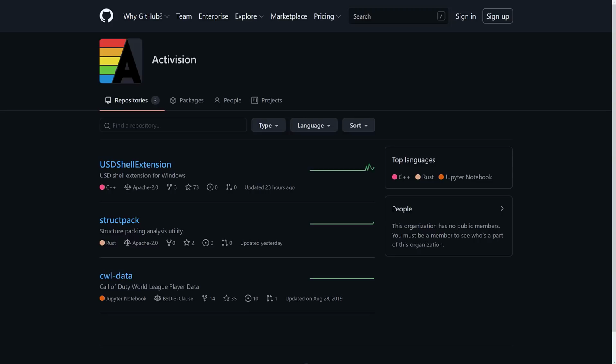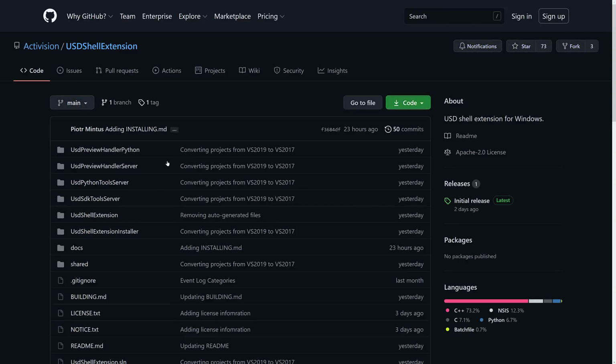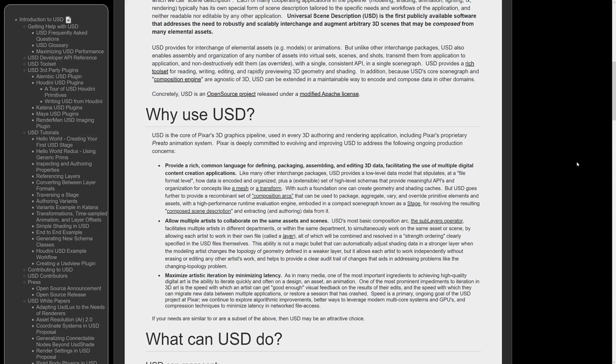So what we're talking about today is one of three Activision projects, including Struct Pack and CW data for viewing Call of Duty World League player data. We now have the genuinely useful USD Shell Extension. USD, or Universal Scene Description, I think is what the acronym stands for. This is an extension for Windows under the Apache 2 open source license, which is a legit open source license, that is basically enabling you to browse and use USD files directly from Windows Explorer. We're going to see it in action in just a second, but first, a little bit of a preamble.